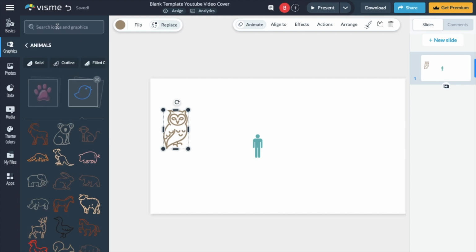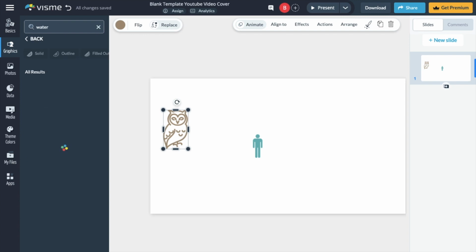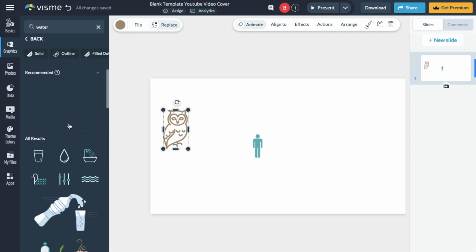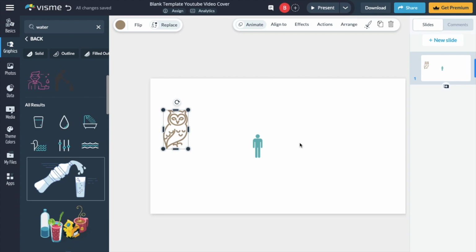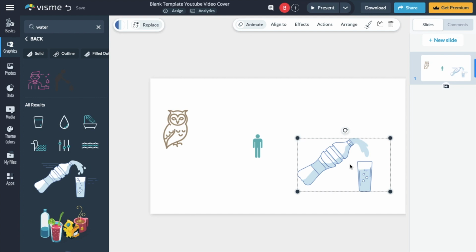So let's just say I wanted to search up, I don't know, something random. How about water? I'll type in water. It's now going to search up. Now you can view a whole bunch of different icons with water. So you can go ahead and do this one, for instance, whatever the case may be. You can get creative to whatever you may wish, but it's pretty straightforward.